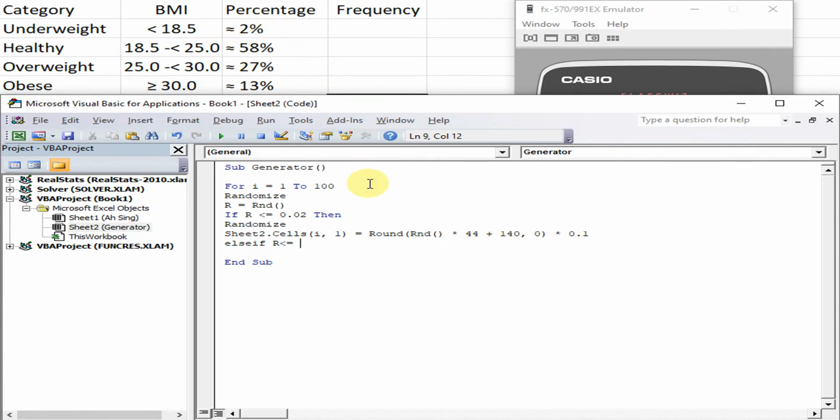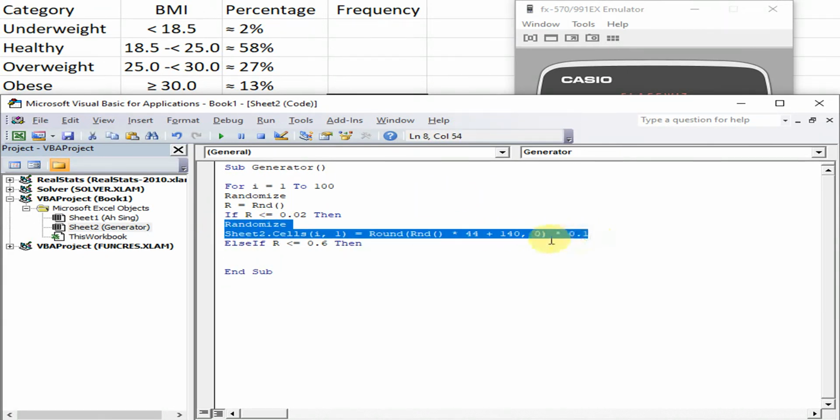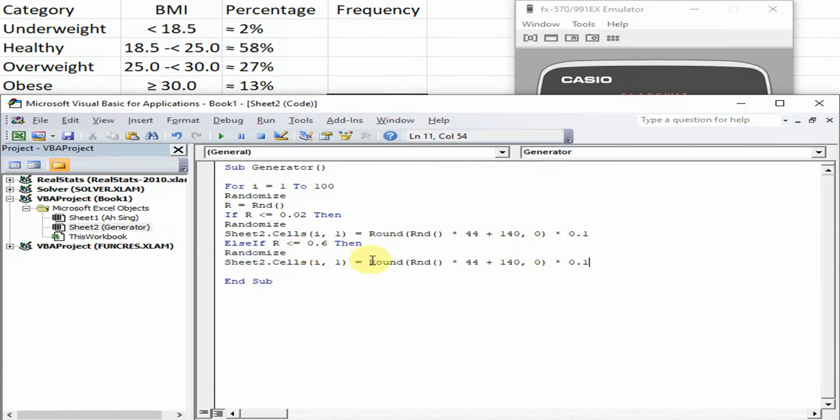So we have 0.02 plus 0.58, which is 0.6. Then, okay, another range. So I will copy, then we just amend over here. The second range, we start from 185. Okay, we times 10. Then the maximum should be 24.9.